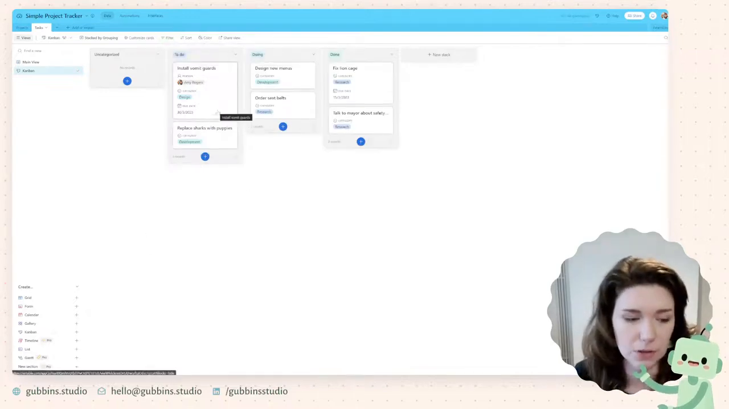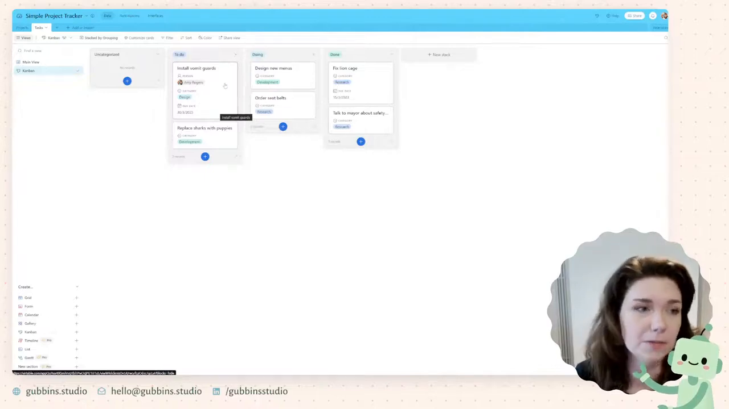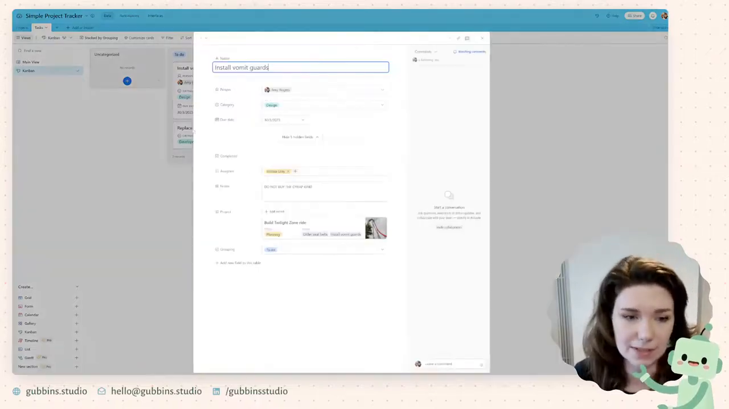Custom fields, I've already shown you how to add custom fields. If you wanted to add subtasks into each of these, it doesn't look like you can do it with this.